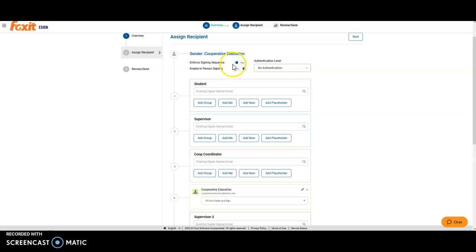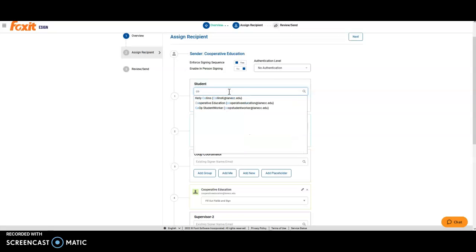Now I've set it to default enforced signing sequence. If you turn this off, then everybody can sign at any time. So when you're going down here, you can add the emails for the people you're sending to.